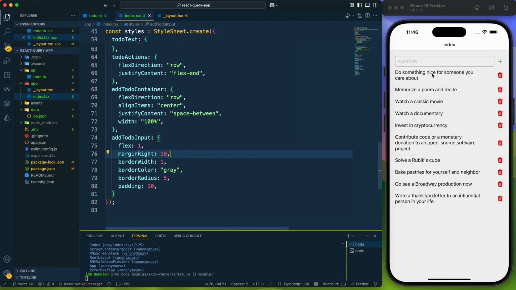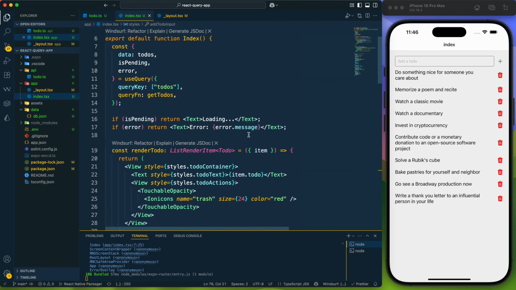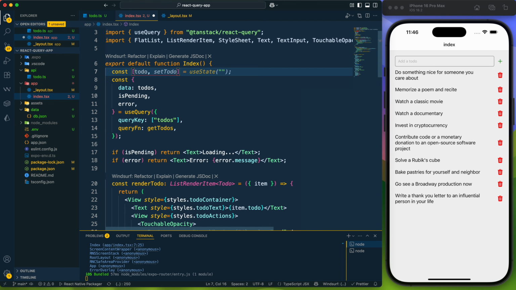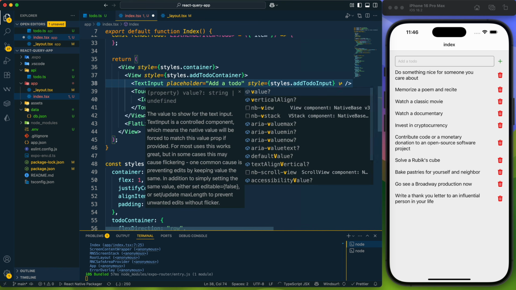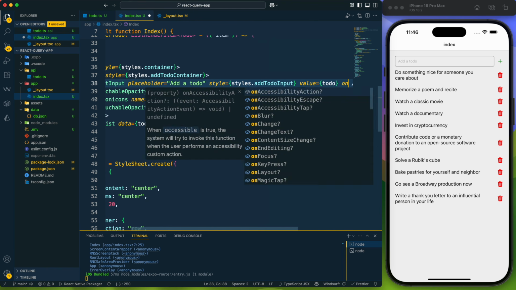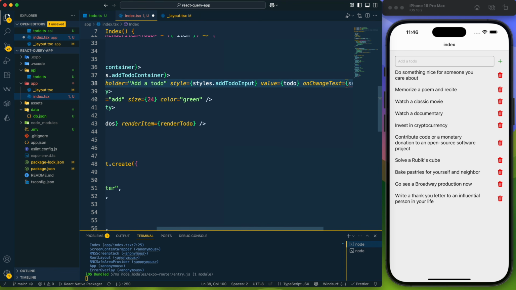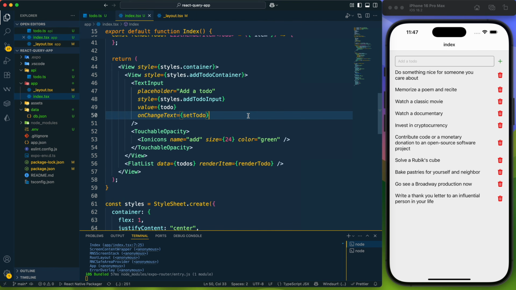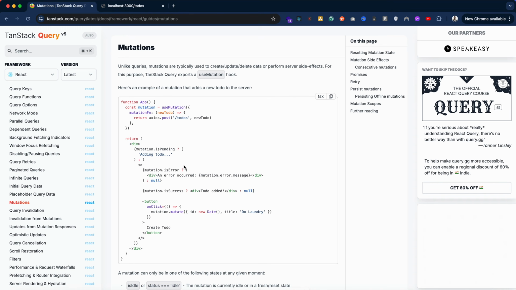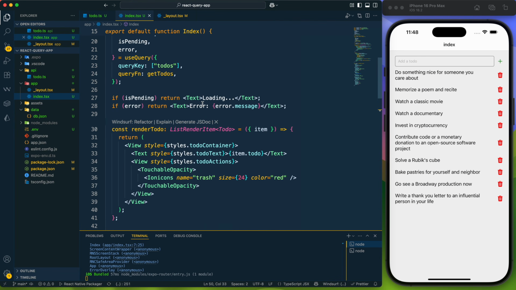So now let's implement the functionality of adding a to do. So to add a to do we need to create a to do state, and here for this text input value let's provide to do, and for the on change text of it we will set the to do. Now we need to call this create to do function, and that we can do by this mutation. So here we have this use mutation hook which we can use to create, update or delete the data. So that's what we need to use now.